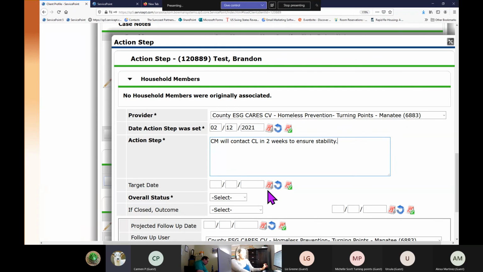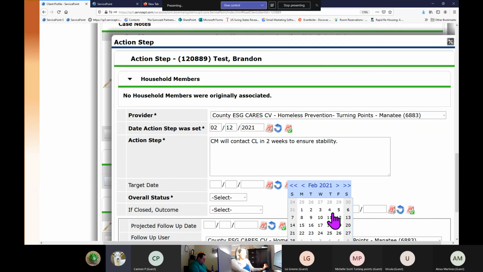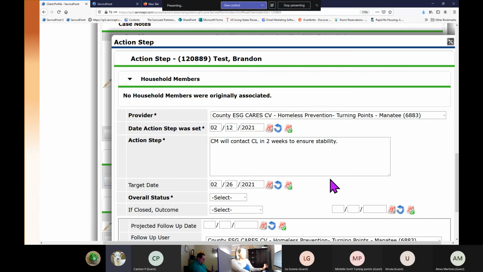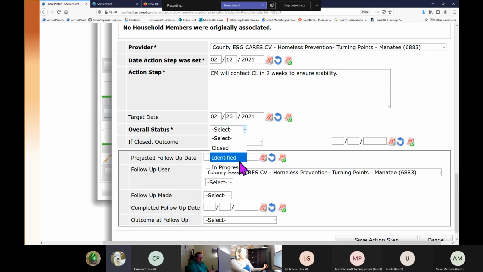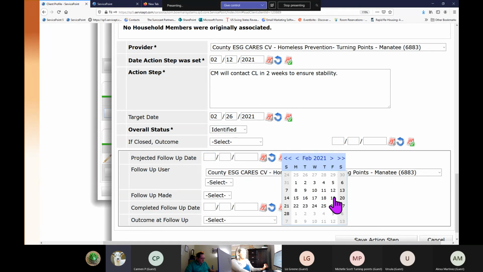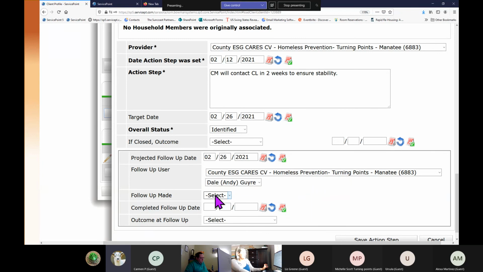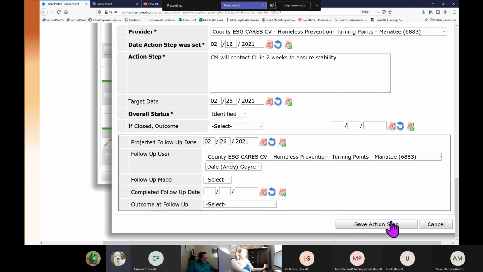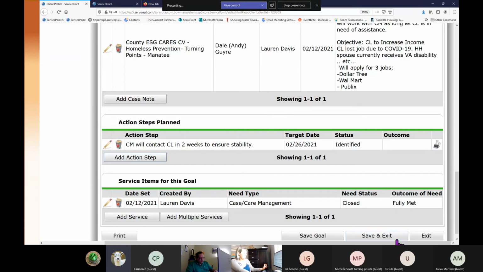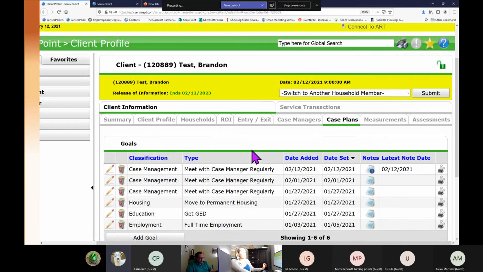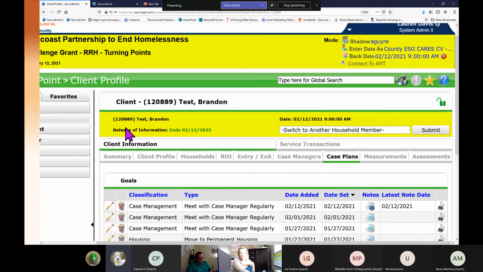So we're going to click on our calendar. We're going to say on the 26th, you're going to make sure that the clients are good. Do a follow-up and save action step. We're going to save and exit. And we're going to keep the clients open. This is the end of this HP session with this client.